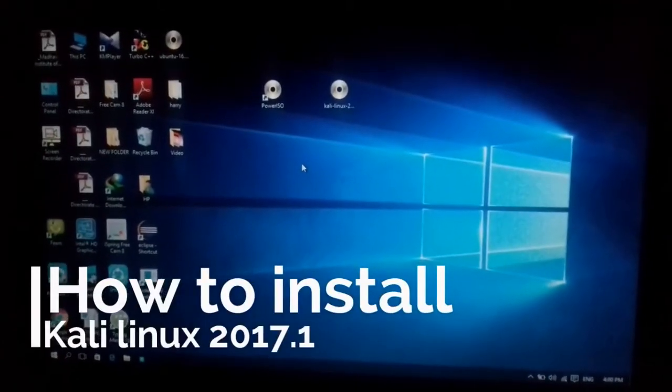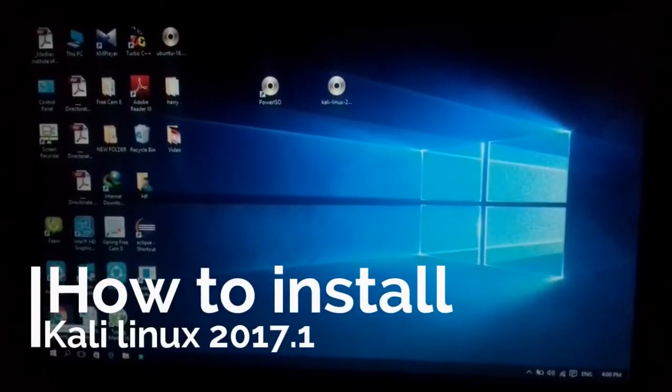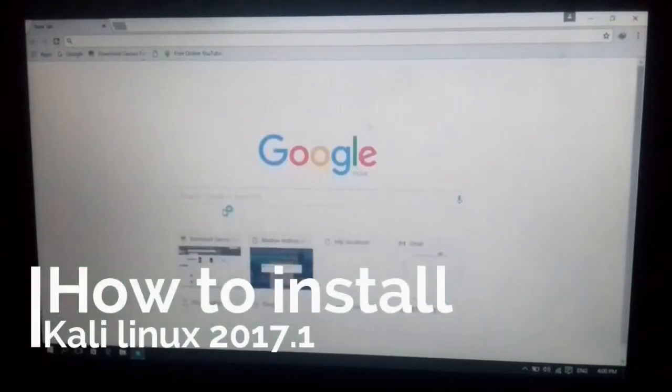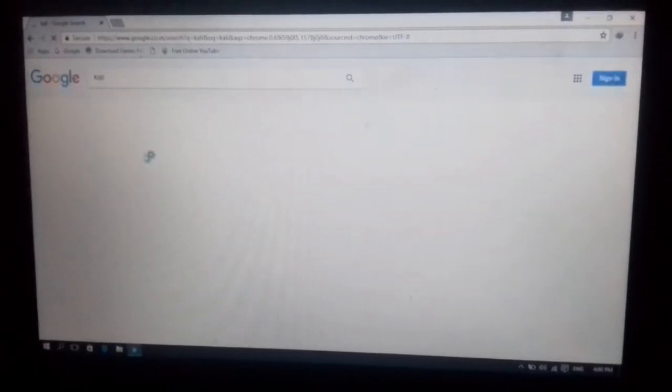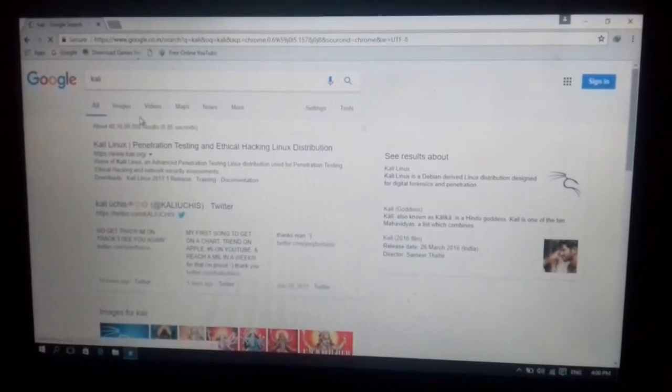Today we will install Kali Linux. So first of all we have to download the Kali ISO file. We will move to the official site of Kali Linux. Yeah, here we go.